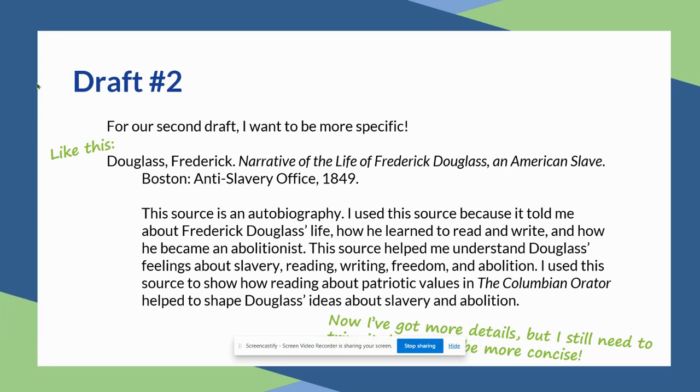So this draft number 2. This source is an autobiography. I use this source because it told me about Frederick Douglass's life, how he learned to read and write, and how he became an abolitionist. This source helped me understand Douglass's feelings about slavery, reading, writing, freedom, and abolition. I use this source to show how reading about patriotic values in the Columbian Orator helped to shape Douglass's ideas about slavery and abolition. So now I've got more details, but we're getting kind of long. And I also don't know if I've really told my reader how I use this source to support my argument.